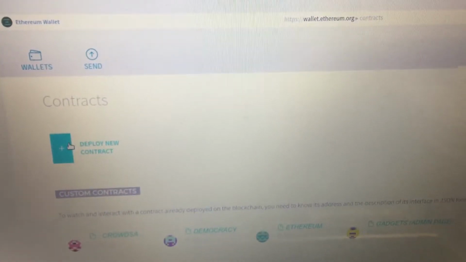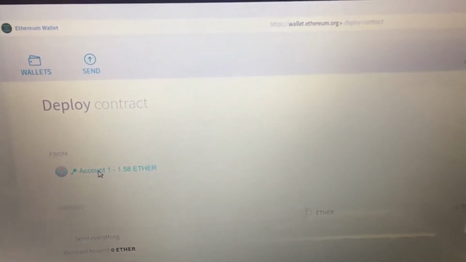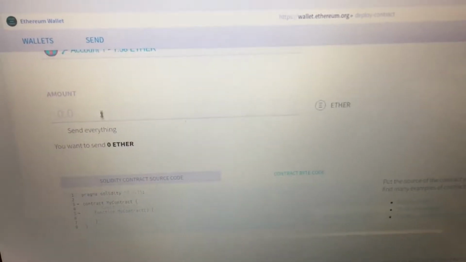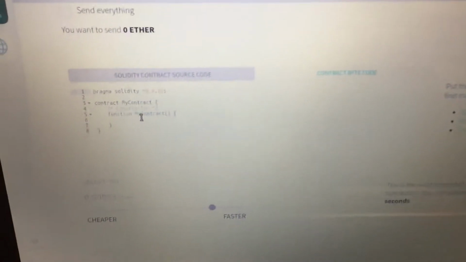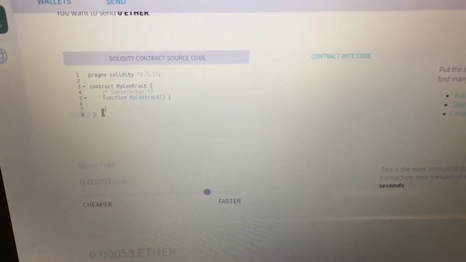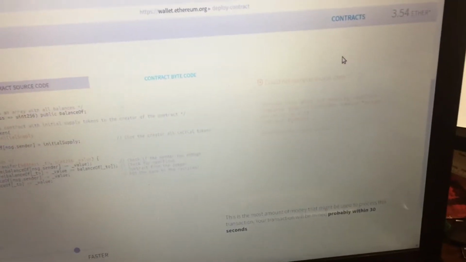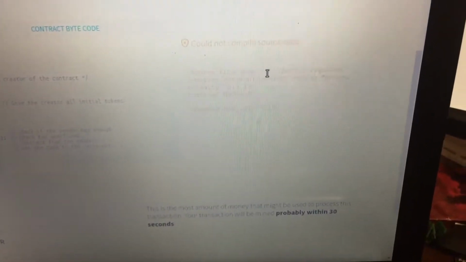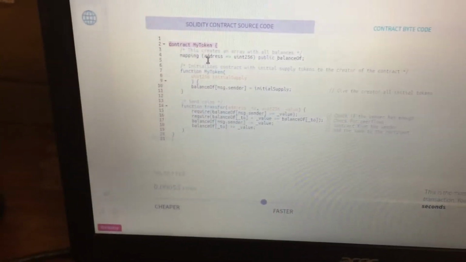So you go to contracts, say deploy new contract. Then down here, this is where you would paste. This is where you would write your Solidity code. So if I just paste it there, then it's compiling. Could not compile source code. Why is this guy complaining?